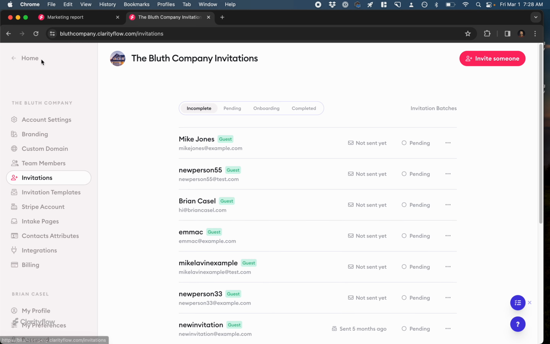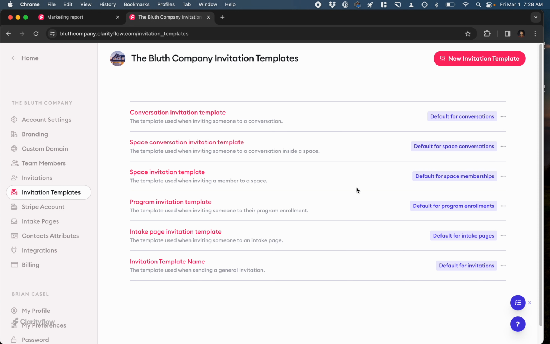So I'm going to go back, and now you can go down to invitation templates located in your account settings. And here you can define the default settings for all of the types of invitations that you might send in Clarityflow. By default, we'll give you one default invitation template for all these different types.